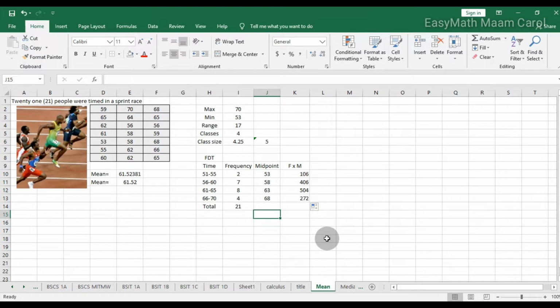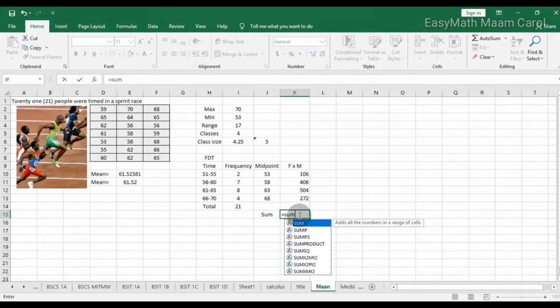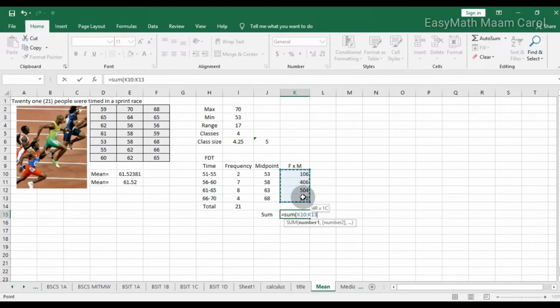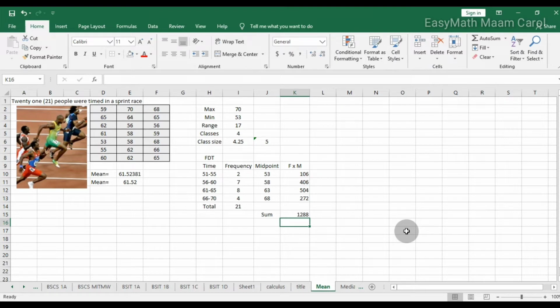So, next step. Add muna natin to para step by step kita nyo. I'm just gonna get the sum ng mga product na to. So, we have equals sum, open parenthesis, highlight mo siya, close parenthesis, enter. So, yan, 1,288. Pag tinotal natin yung frequency times the midpoint, yun yung lalabas. And then, finally, ito na yung estimated mean natin para sa group data.